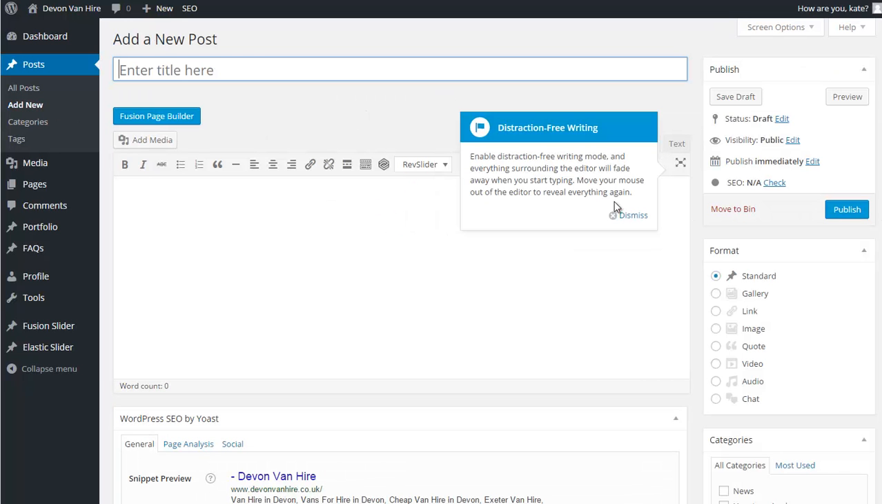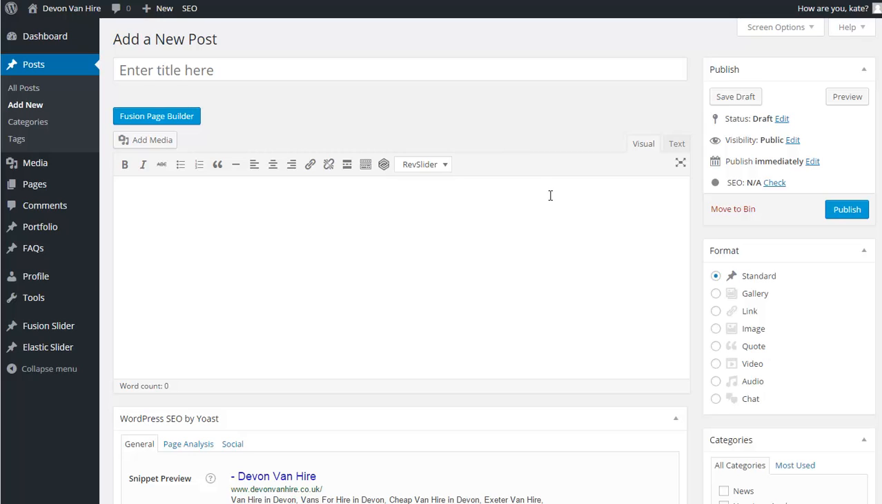Now the thing that we've got in here is Fusion Page Builder. Now you've got a very simple system here. If I write in this box, I can use these tools. Okay, these tools are pretty standard up to this point. Then you get all the tools.